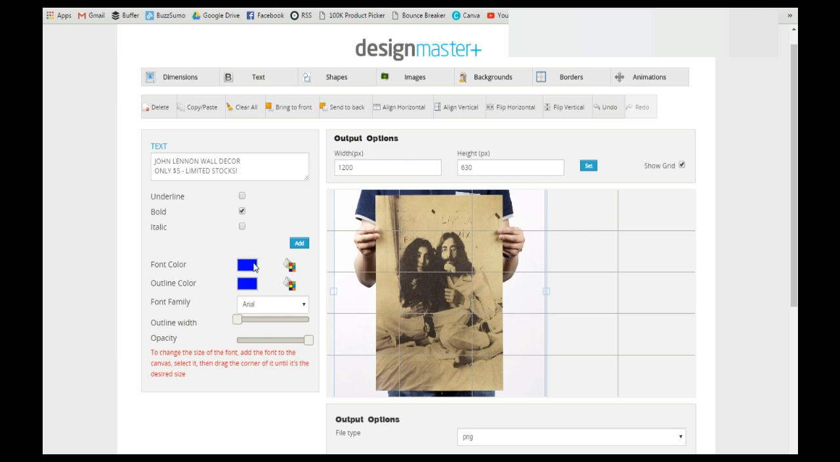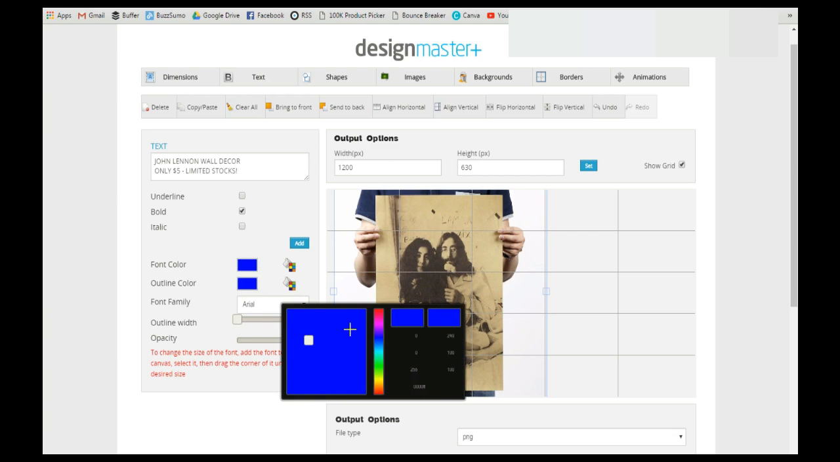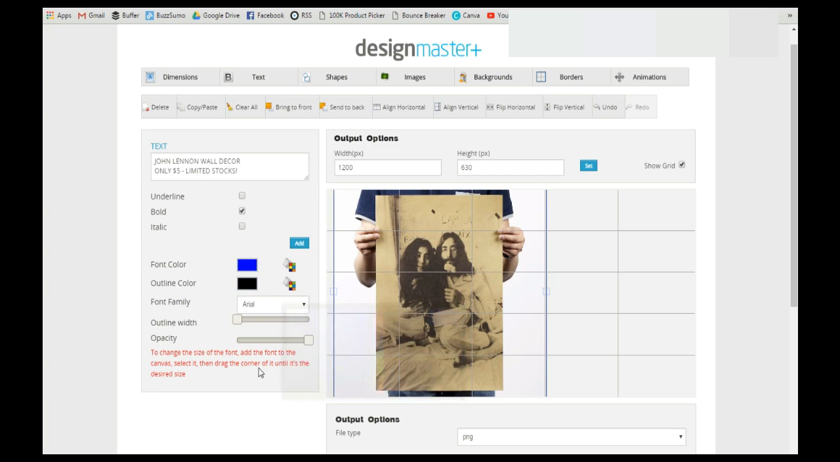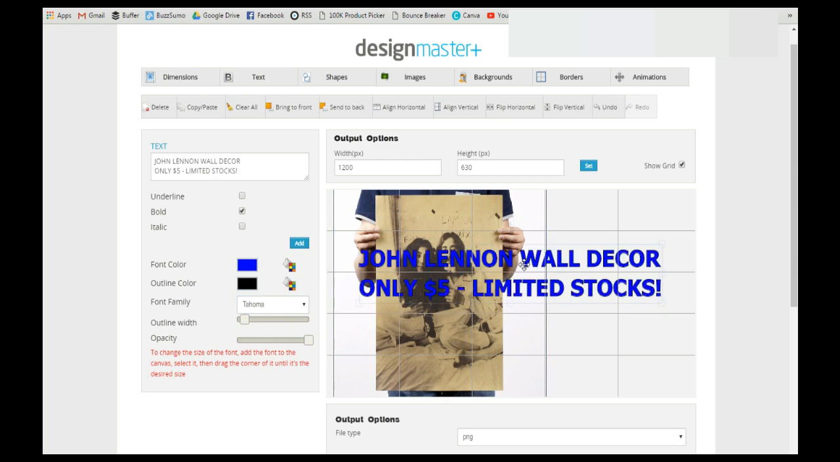And I go with font color, I choose blue. Outline color, I go with black. Okay, so the font I choose Futura, Helvetica, but I go with Tahoma. And with the outline width, I just simply go with 1 scale. Okay, everything's good, so I'll just hit add.